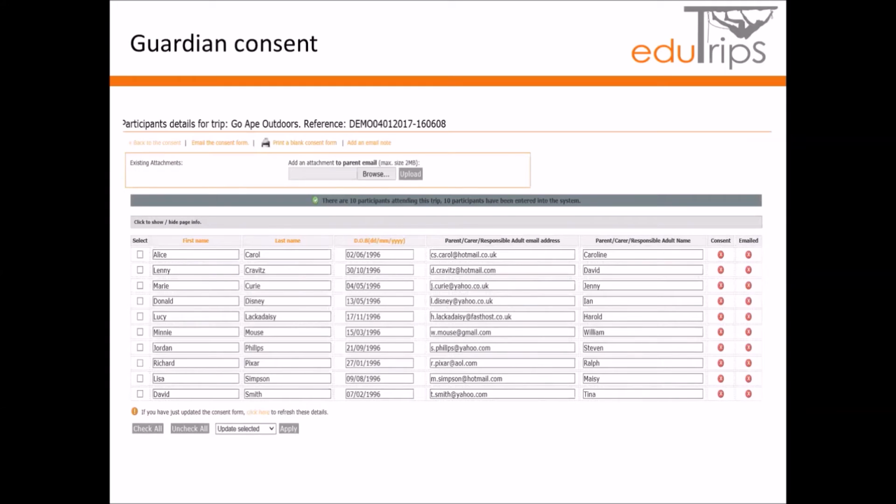Or if a parent doesn't have an email address, I can simply print a blank consent form. And I can also add in any email notes if I want to. So if I come back from a lesson, I can see, because there should be green ticks on here from those parents that have given authorisation. For those that haven't, I can simply select again and email again.